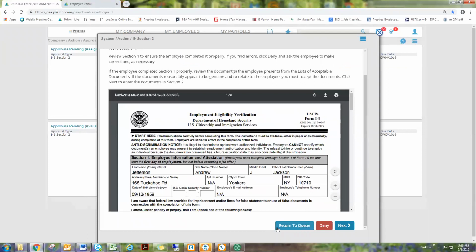If you accidentally grab that item, or you think somebody else who certifies I-9s should handle it, because there can be multiple people at one company that certify, you can always return it to the queue, and that will give it back so that someone else can grab it.